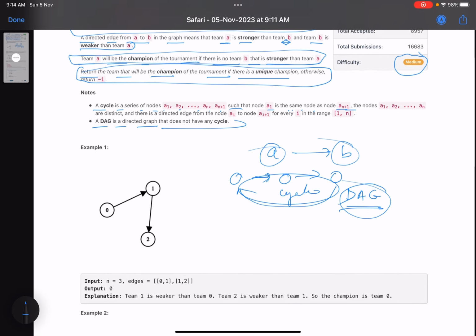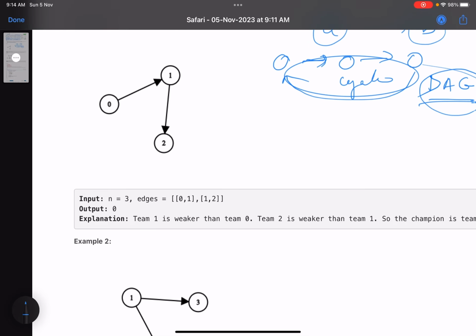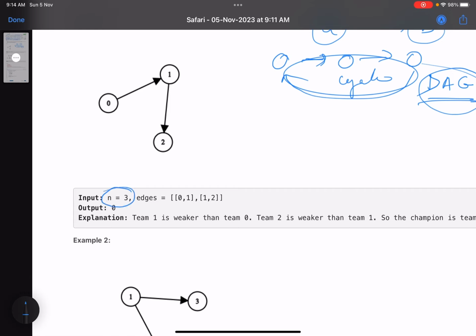Simple. So in short, let me come to what the problem is saying. It says that look, you have three teams. In this example, you have three teams and you are given some edges, right? It is like this. 0 points to 1, 1 points to 2. You have to tell the champion. Okay. Now what does this mean? This means that team 0 is stronger than team 1 and team 1 is stronger than team 2. Which team is the champion? A team is champion if there is no other team stronger than this team.